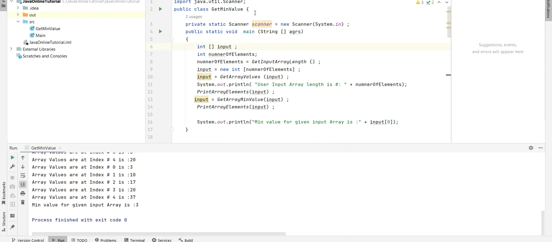Then I have declared one variable for the input array. If you see, I have not initialized this one, and I don't know how many elements there are. Then I have defined one variable, numberOfElements, and I am capturing the number of elements in one function, getInputArrayLength. So let's move on to this one, and then we'll go through the other one.